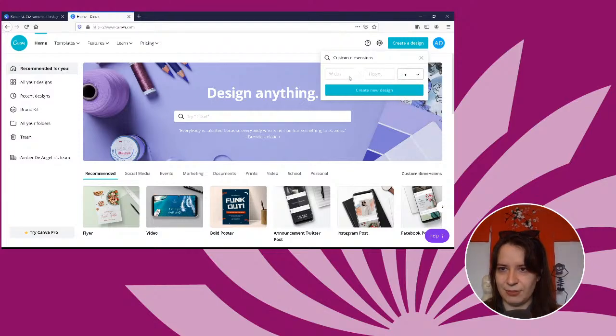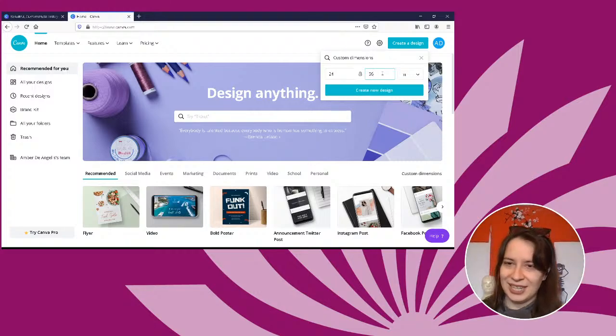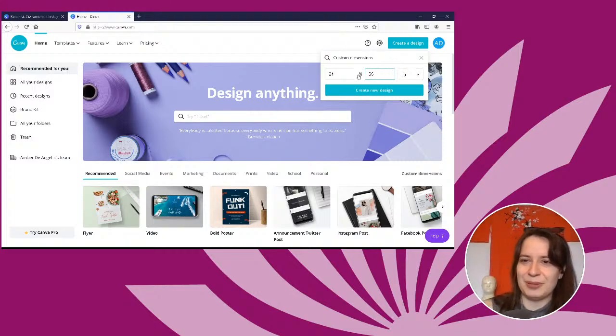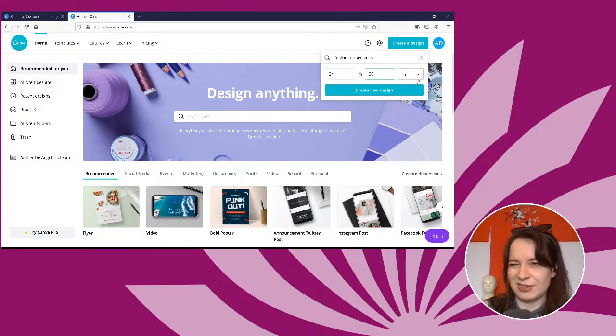Here we go. So I'm changing that to inches. So I want this to be 24 by 36. Ooh, that's a really long poster. So 24 by 36 inches, because the default is pixels, because it's assuming you're going to make a web-based graphic. And I'm going to hit create new design.